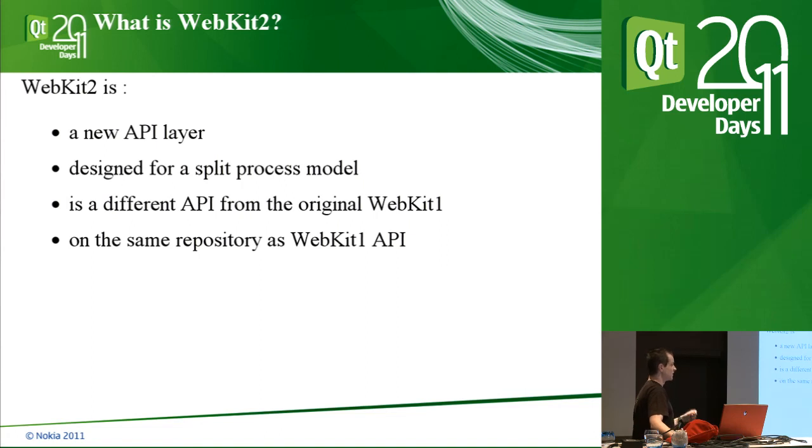WebKit 2 is designed for a split process model, which means that you have multiple processes. It's a different API from the original WebKit one, just because it's a split process model. It doesn't mean that you can have the exact same API. It will not be the case. And as I said, it sits in the same repository, so you don't see it as a new version. It's just another additional API. It gives more choice to the user, basically.